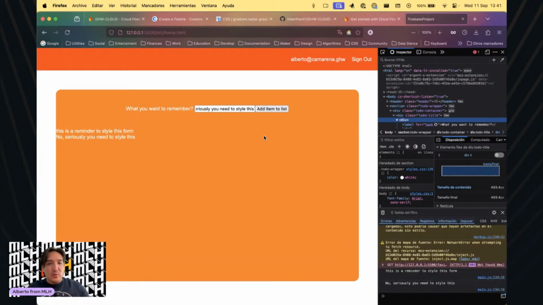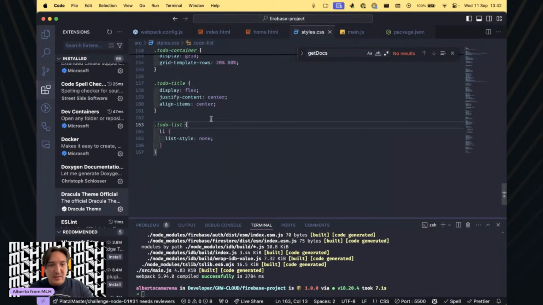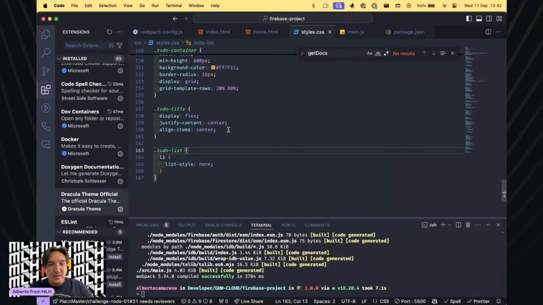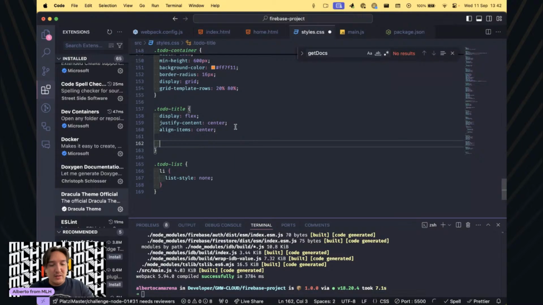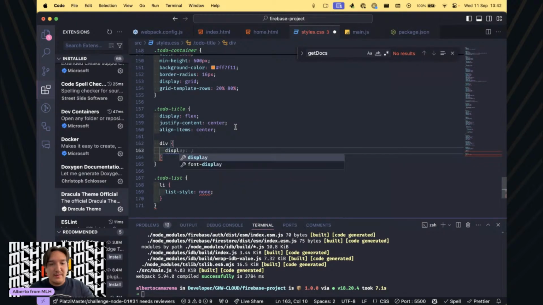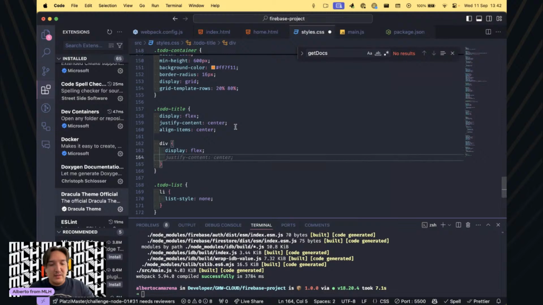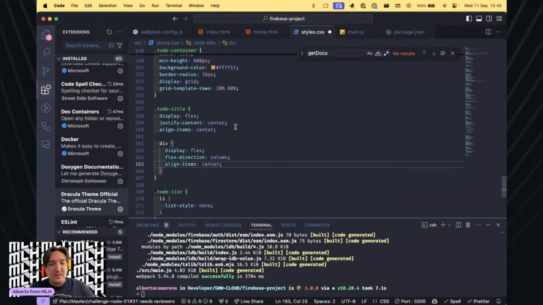So what else? What else? Inside the to-do title, there are some things I want to change. The div here, display flex, flex direction column, align items center, flex start.